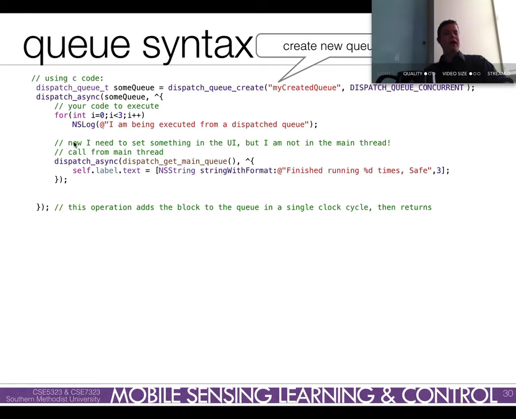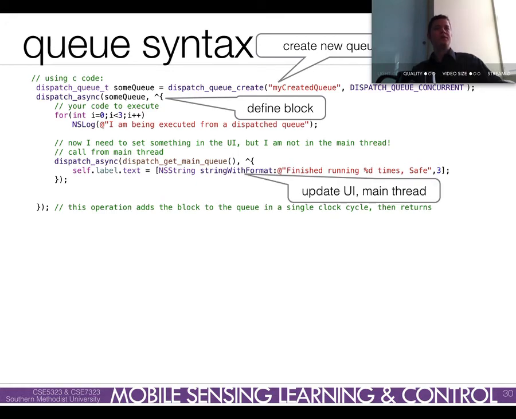But now I need to go into the main queue and update some of the UI, right? So I'm going to call dispatch async again from inside my block, because I don't want to execute this on the queue that I'm on. I'm going to say dispatch get the main queue, and then give it another block. Okay, this is common practice. You're laughing, but it's common. So I've defined the block here, and I update the UI from the main queue.